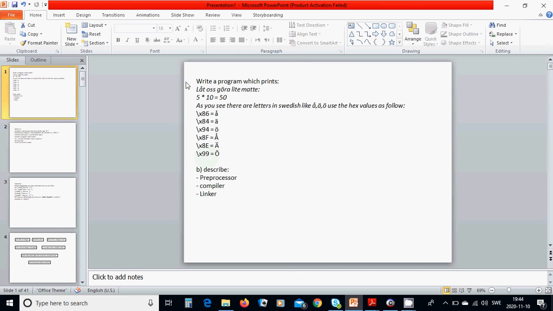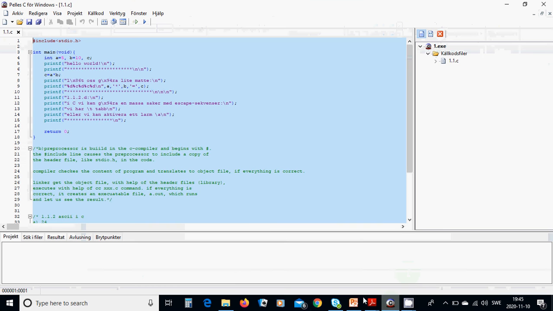Also, they have another command. So we want to write a program which prints: 5 multiplied by 10 is 50, and we can use that command, and it is written already in this program. In C, we are going to use header files which contain a lot of already existing functions. stdio.h is a header file, and we are going to use hashtag include, and inside the angle brackets, it's stdio.h.